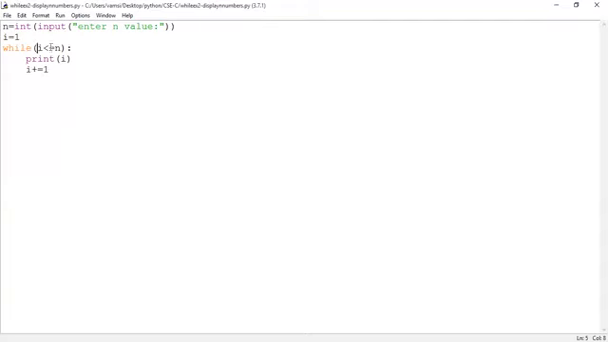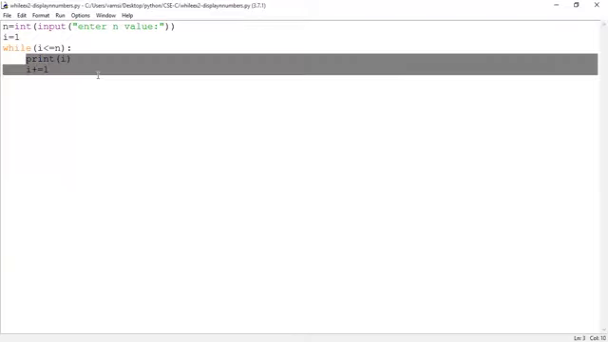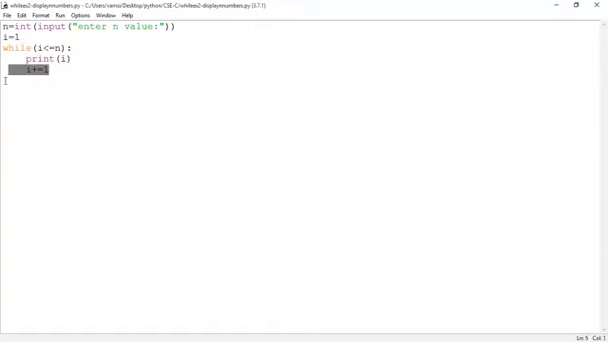Then control reaches the condition part. Now checks the condition. 5 less than or equal to 5. True. So what happens here? The logic is going to be executed. So 5 will be displayed over the output screen. Then I value will be incremented. Now what is I value? 6. Now checks the condition.